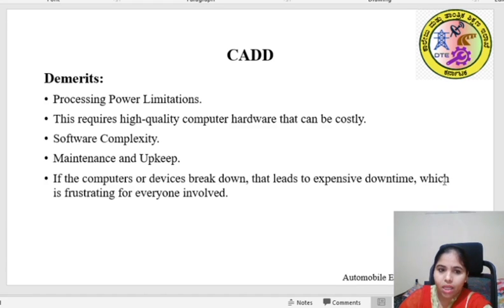Now, let us come to the demerits. What are the demerits? Processing power limitations. This requires high quality computer hardware that can be costly. Software complexity is there. Maintenance and upkeep: if the computers or devices break down, that leads to expensive downtime, which is frustrating for everyone involved.